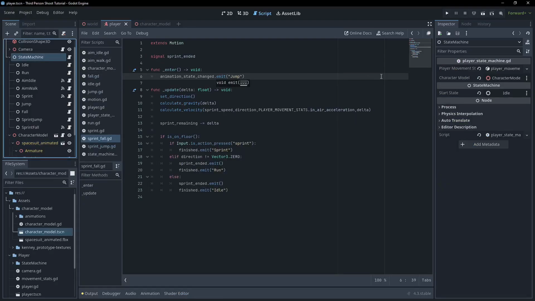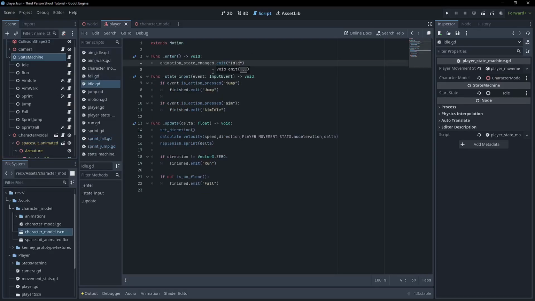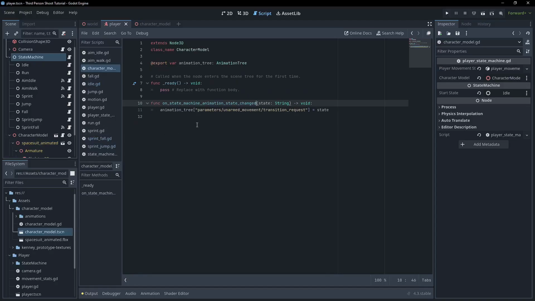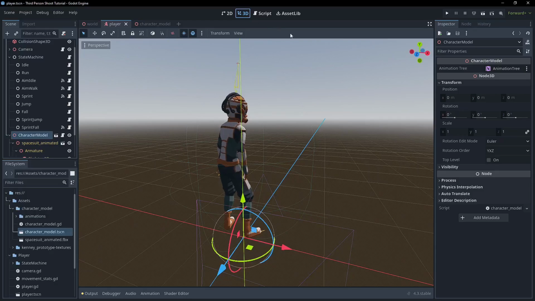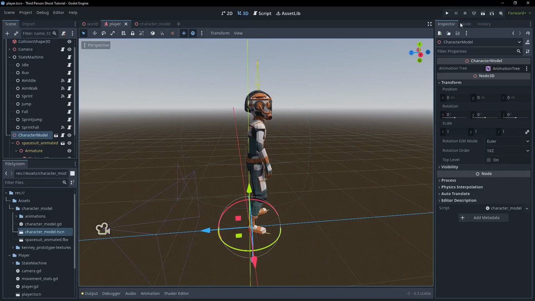Okay, so making sure that we've got the character model chosen in the state machine and that we're emitting a signal and that we have this receiving it and doing a transition request. And when we click the character model, we have an animation tree selected. Everything should go together, and fingers crossed it does.